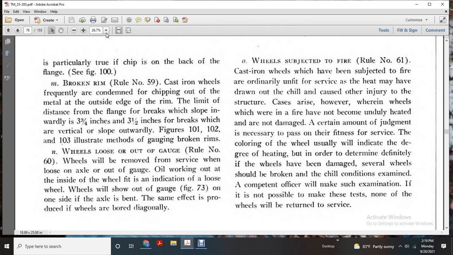Wheels will be removed from service if loosened on the axle or out of gauge. Oil worn out on the inside of the wheel is an indication of a loose wheel. Wheels will be out of gauge, figure 73. If one side of the axle is bent, the wheels are bored diagonally. Wheels subject to fire, rule number 61.